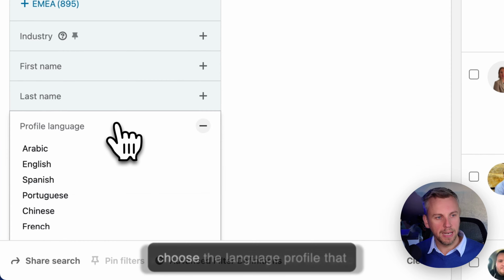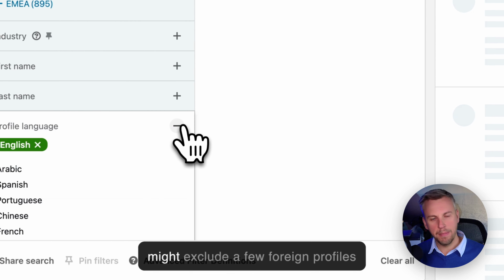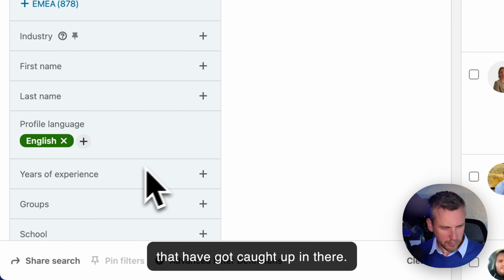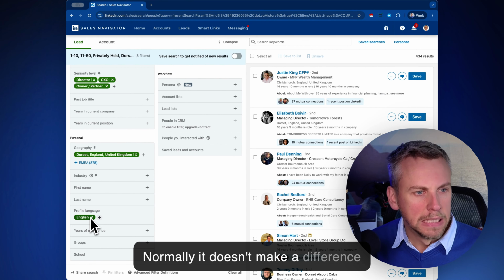You can also choose the language profile. That might exclude a few foreign profiles that have got caught up in there. Normally it doesn't make a difference, I find.